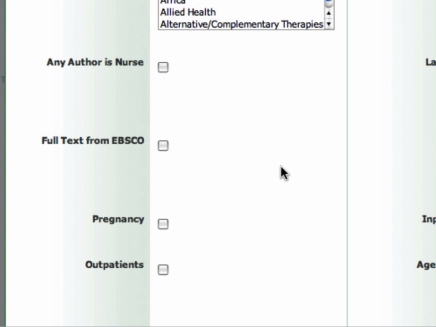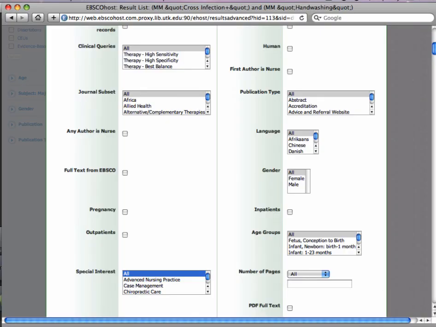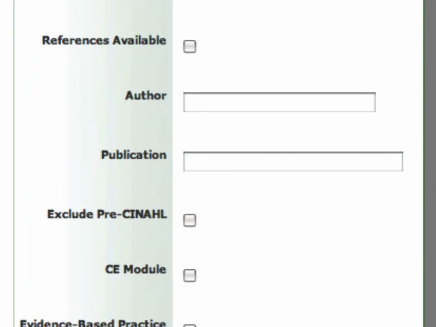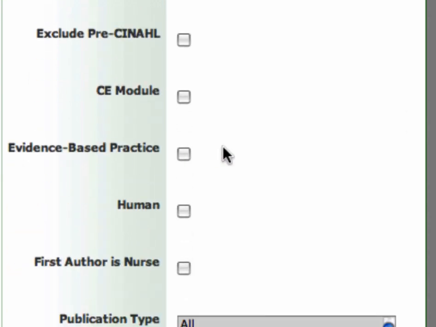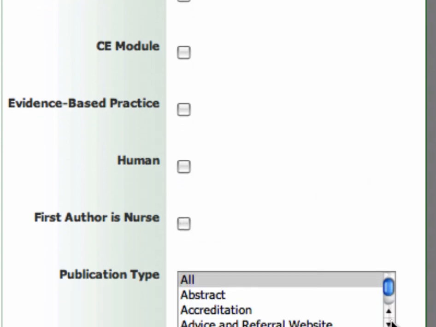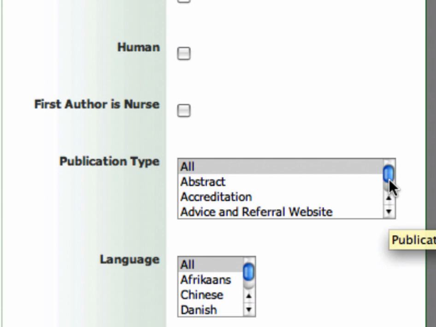Other limiters available: pregnancy, outpatients. Coming up to the top of the right-hand column, peer-reviewed again. You can specify evidence-based practice. First author is a nurse. That's sort of a new selection. Publication type. This one is actually quite valuable.